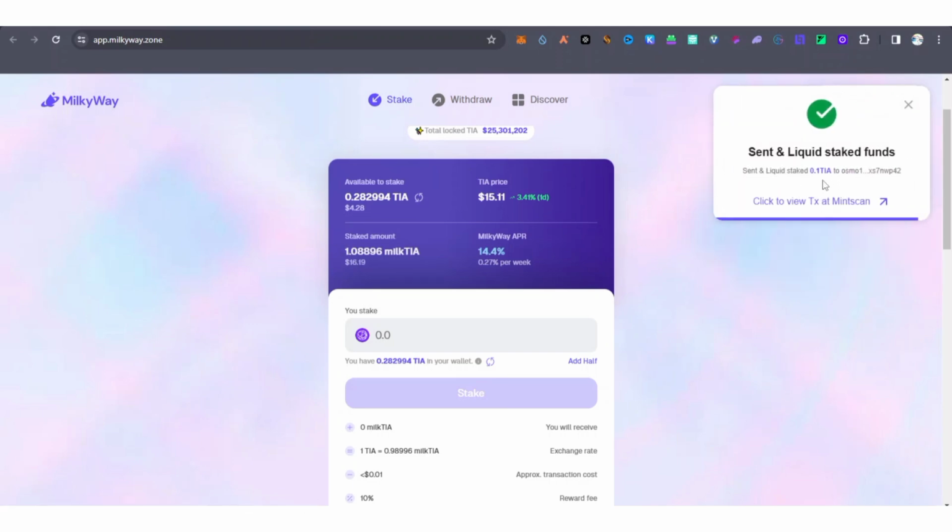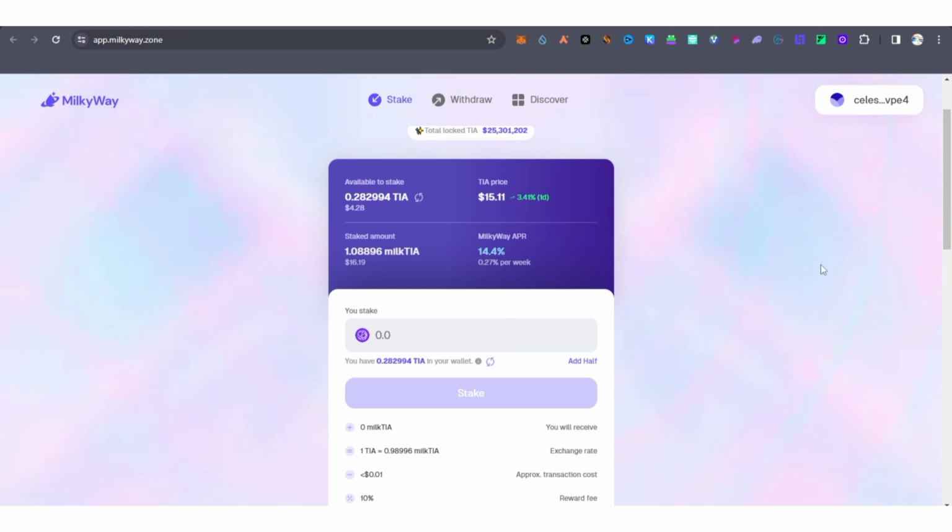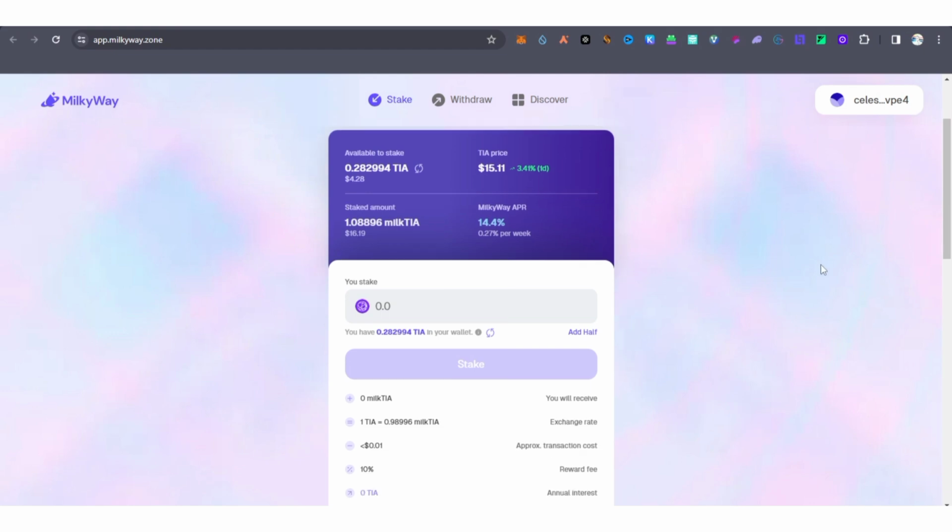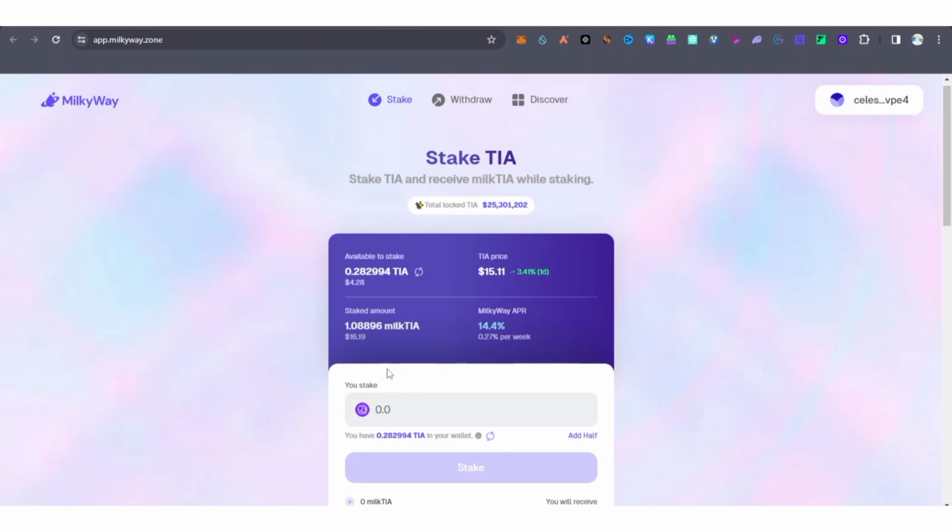So you can see send and liquid stake. Looking on the screen, guys, I staked 1 Celestia. Now for you to 3x your portfolio, you either hold the Milktia token till further notice, or you provide Milktia token liquidity on Osmosis to increase your chance of getting a MilkyWay airdrop.